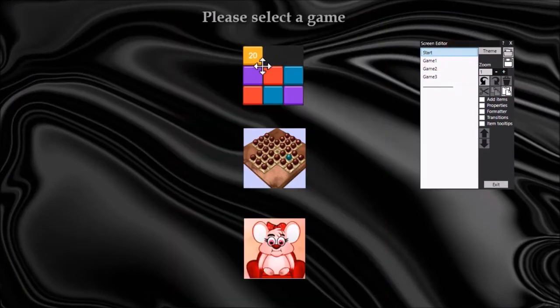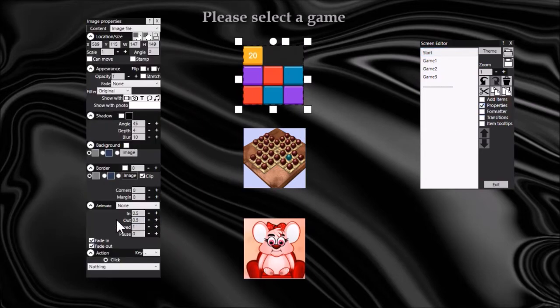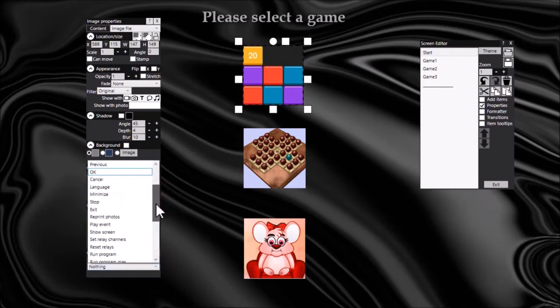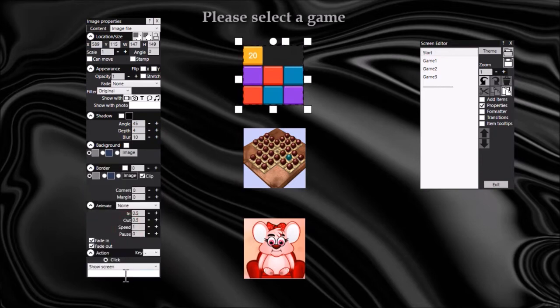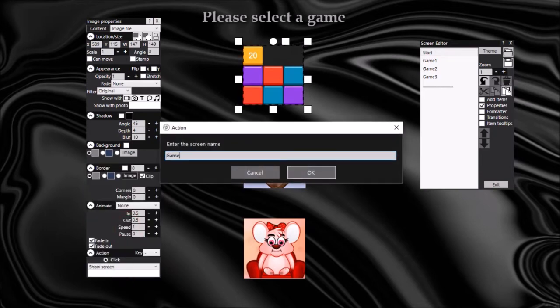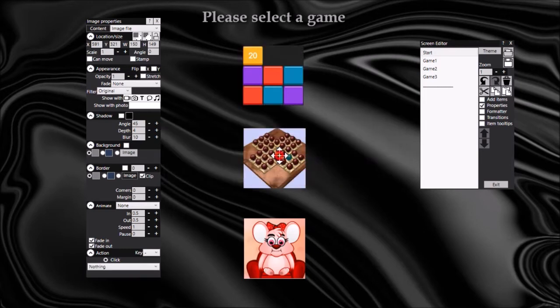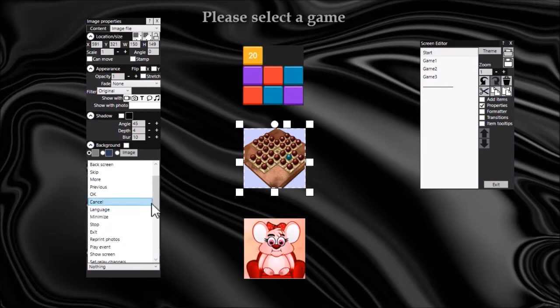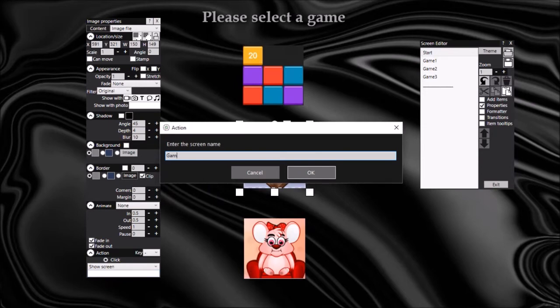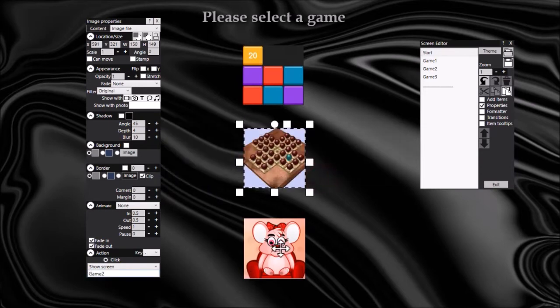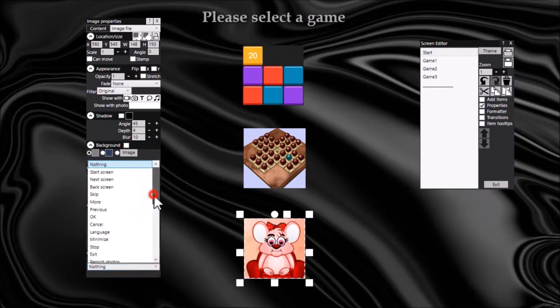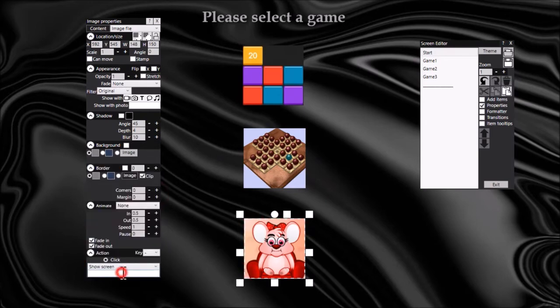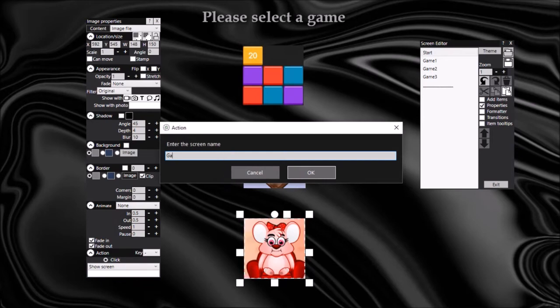We now need to make the links. So select this one on the start screen, look at properties, and we're going to add a click action, which is to show a screen, and in here we'll type game 1. With this one we have a click action, show screen, and we put game 2, and this one is show screen, click in here, game 3.